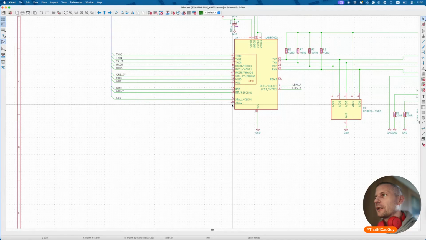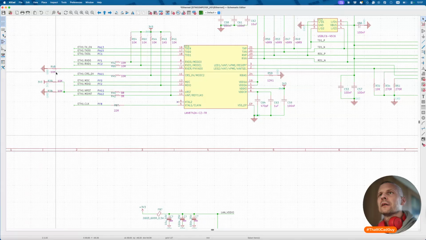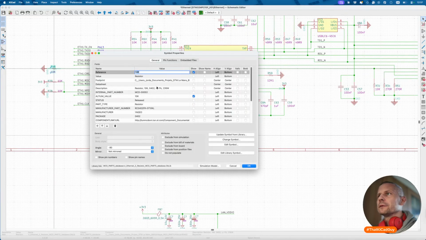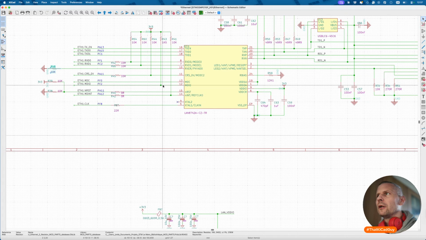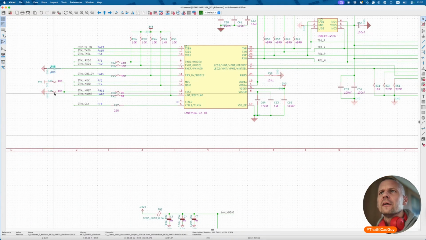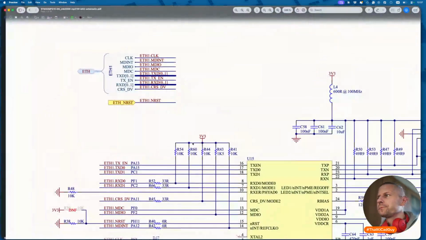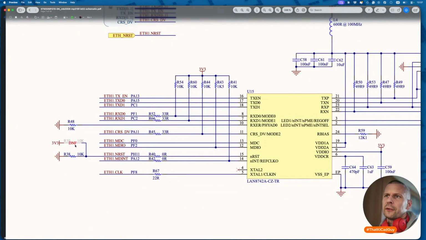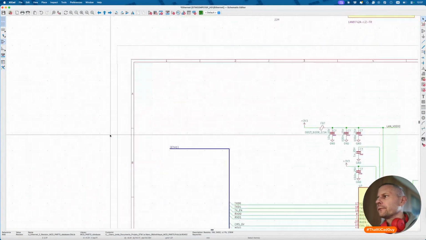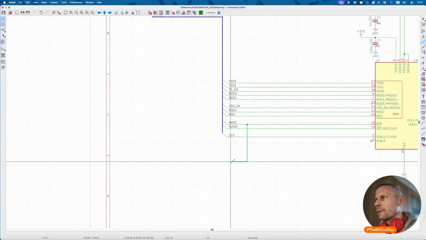XTAL2 is unconnected. RXER is 10K to ground. 0201, 0402, and CRS is distributed. And here reset has 2 incorrectly exported resistors because the pull-up is unpopulated. Okay, so reset will be handled here.